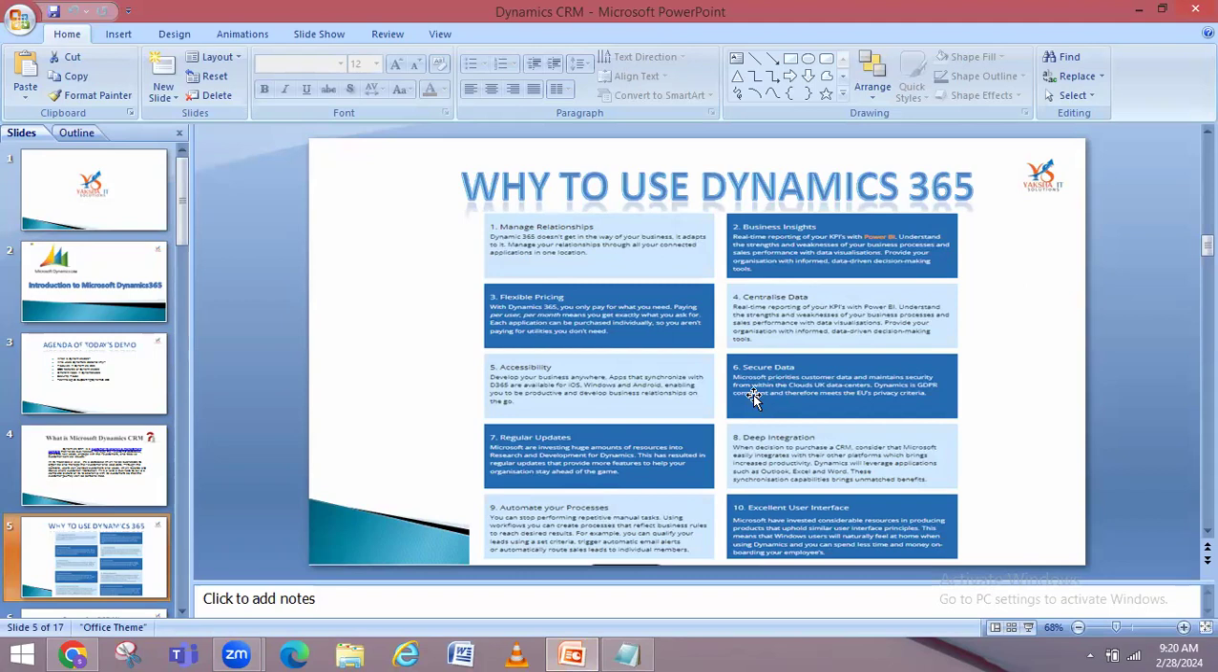Most companies are using Microsoft CRM, which is a regularly updated product, so it will have a huge market. That means you definitely have huge opportunities from the job perspective as well.